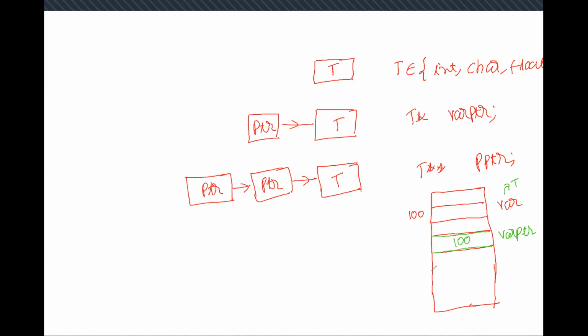And if you go one step further, pptr, let's say the address of this is 200, then it contains 200, and this address is 300. So is this picture clear?